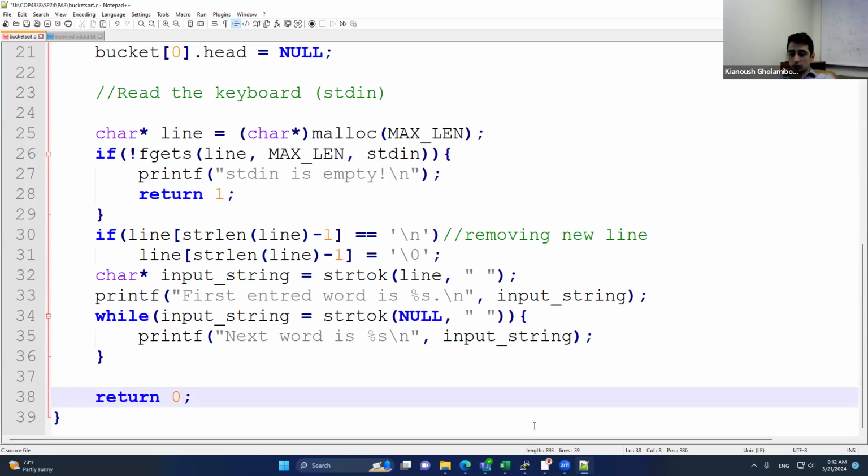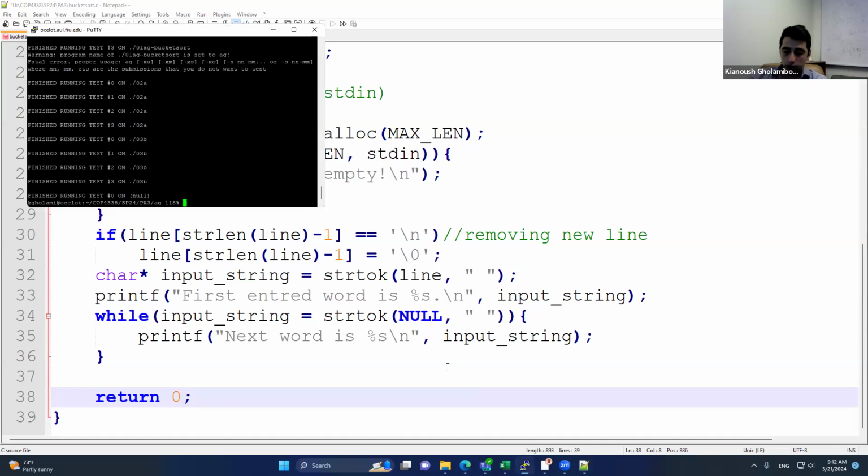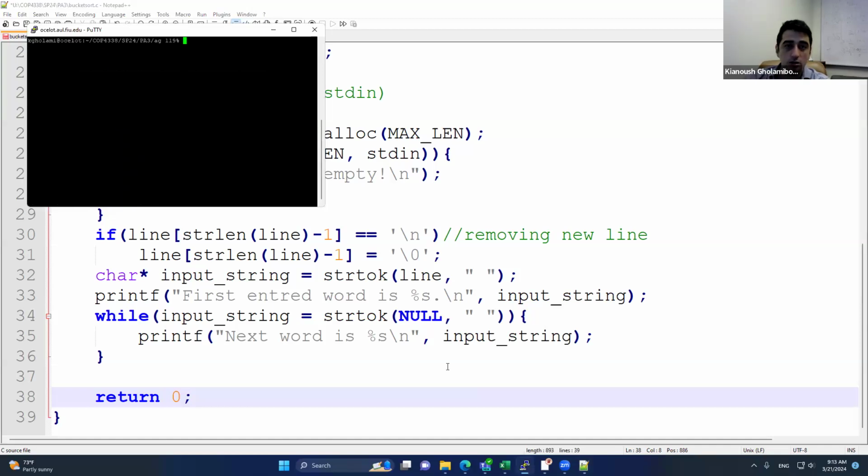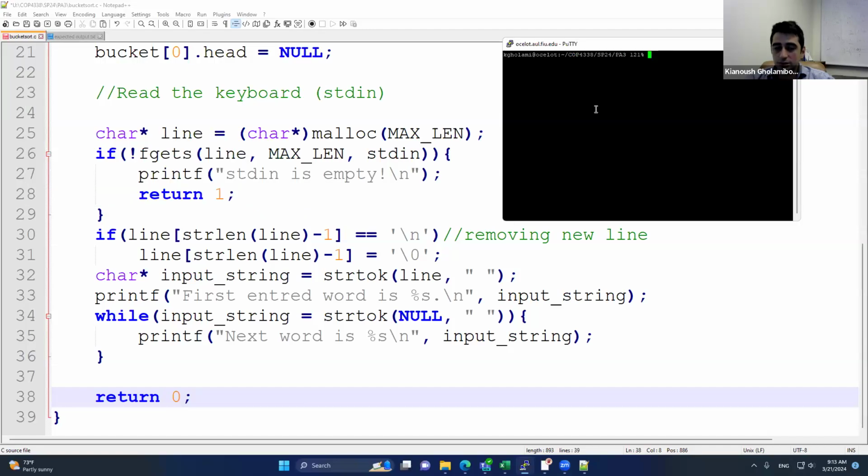Let me run this quickly to show you how things work. Let's clear things. All right. I hope you can see this. If you don't, then I will increase the font. But this is how it works. I need to first compile this. I do compile with GCC. Actually, I think I have a makefile. Yeah, I do have a makefile. So I just run my makefile.